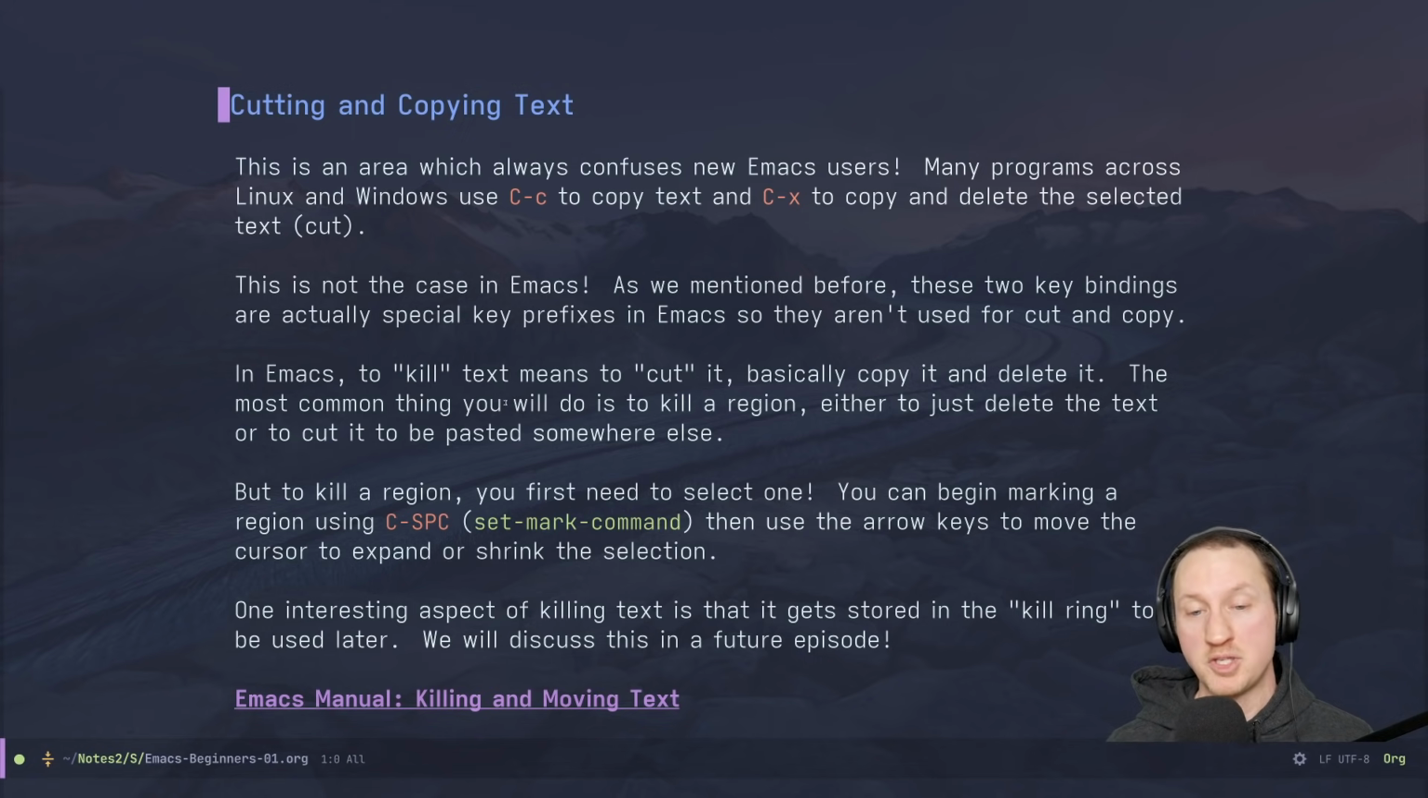As we mentioned before, Control-C and Control-X actually have special meaning in Emacs, so they can't be used for cut and copy. So they have a different strategy for doing this, and I think this is because cut and copy and paste in Emacs predates the common cut and paste metaphors in UI. So Emacs has its own idea for it because it came before all those things happened. In Emacs, to kill text means that you're going to cut it. I don't know why they use the word kill for that, but that's what it's called, so that's what we're going to use. It basically copies the text and then deletes it.